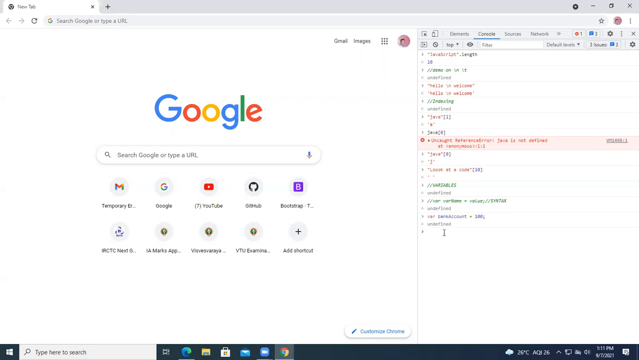Yes, how to get the value printed? What is the variable we have taken? Alert of bank account. I want only the value to be printed here. So I can take bank account. Press enter. If you take just the variable name, bank account, and print only the bank account, it will tell you the value 100 is being stored.